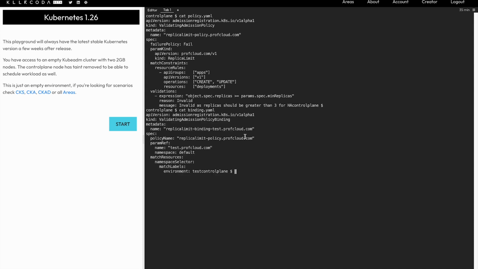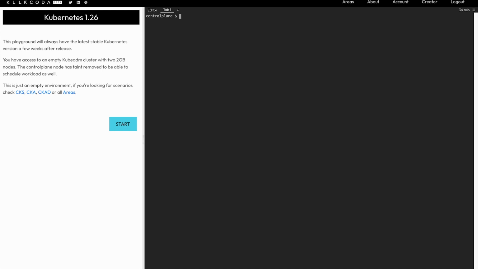In the binding section, again, if you see, we have to specify the parameter reference. In which namespace we want to define it, it is default. And where we can find this parameter definition, and the name of the definition, test.profcloud.com, in which everything is specified. It is going to be applicable to the namespaces where label environment test is present. Okay, clear. So let's just apply the policy.